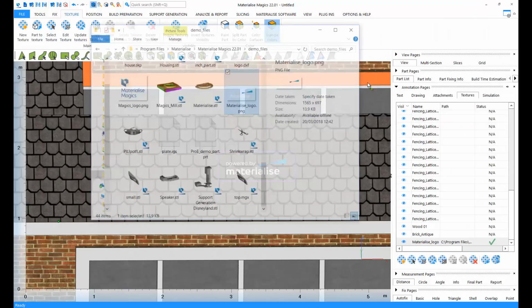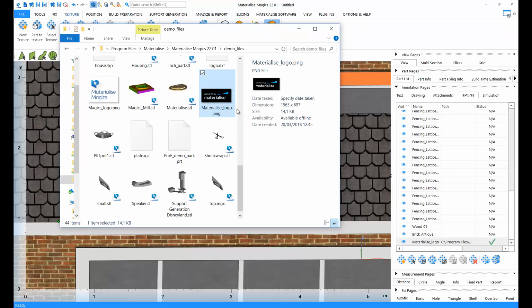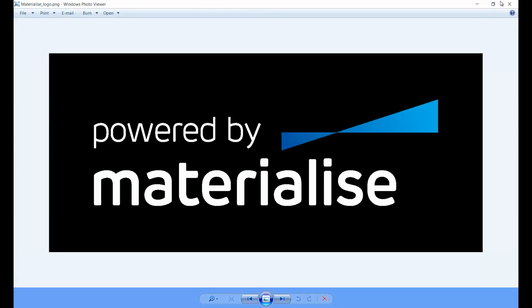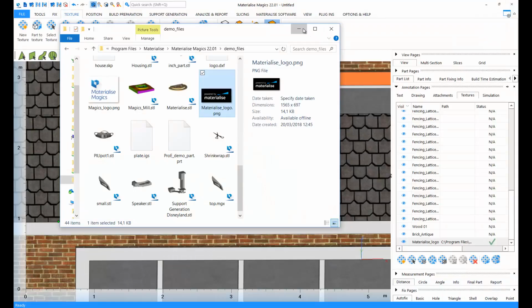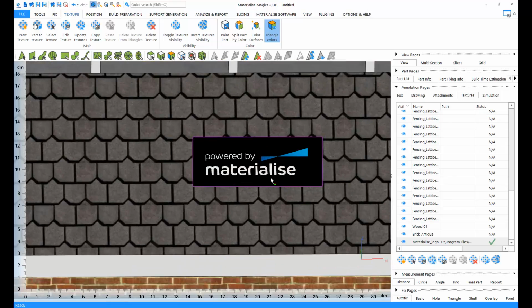You can also edit this texture in your favorite image editor. For example, I changed the background color to black here. And I can go back to my texture, click on Update Textures, and my changes will be directly applied on the texture.